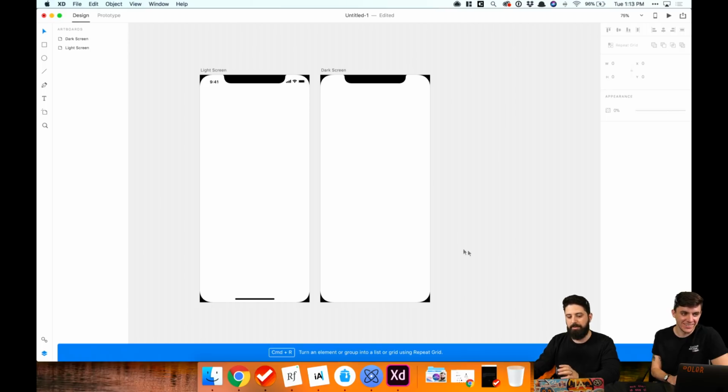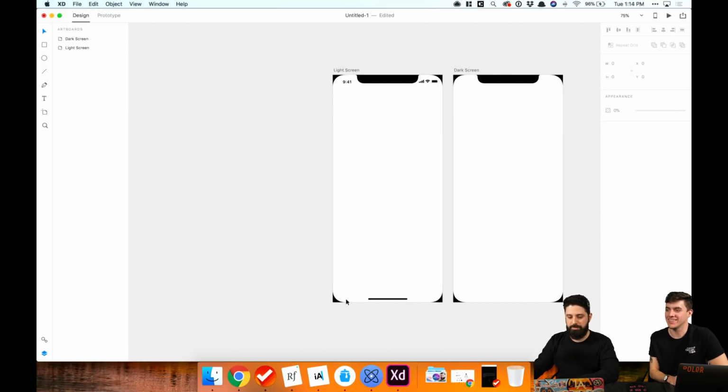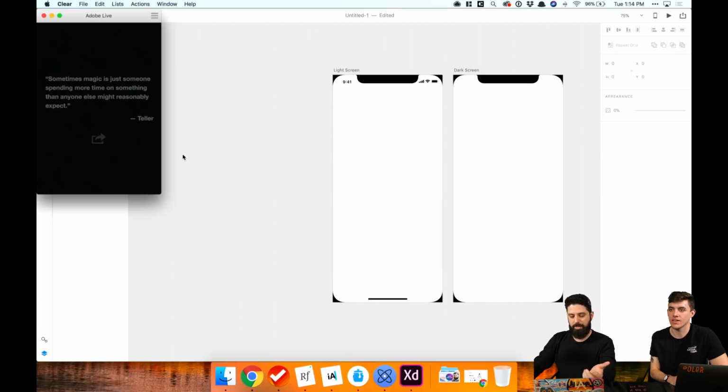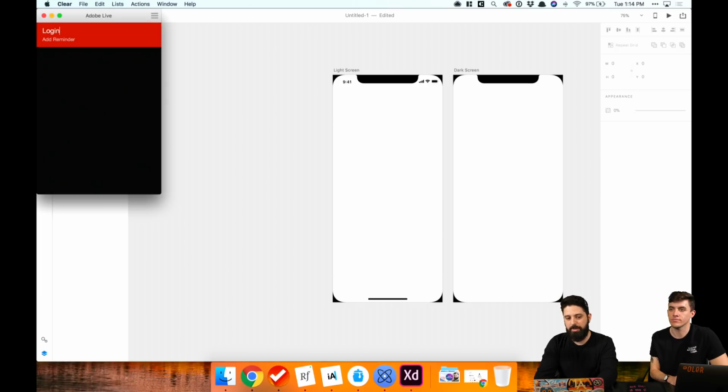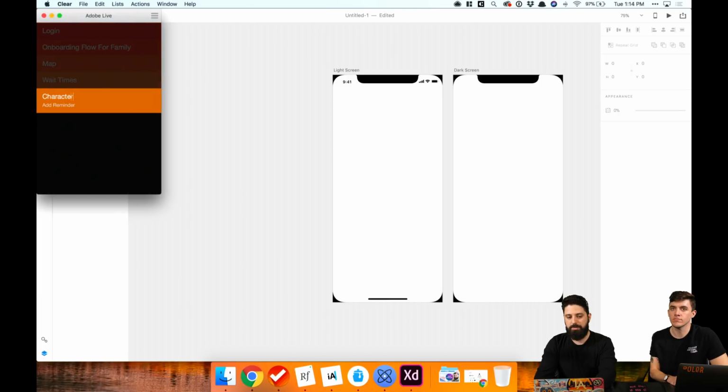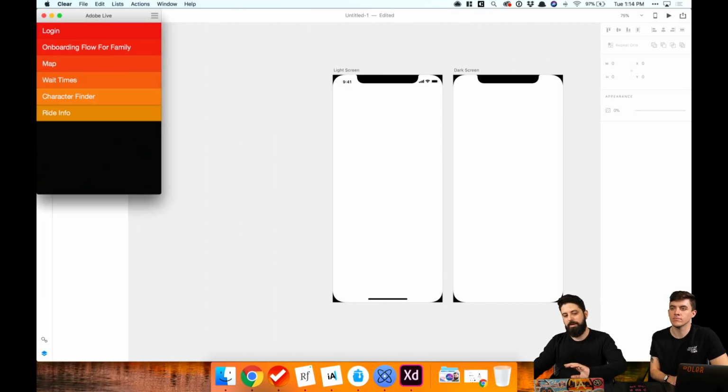All right, so we've got this set up. This all looks pretty good. So another thing that I'll do here is just create a quick little task list of some things we know we want. So login, we talked about an onboarding flow for the family. Then we want to have some kind of map, wait times, character finder, and let's do ride info. And we'll start there. I know there's a ton more that we need to have.